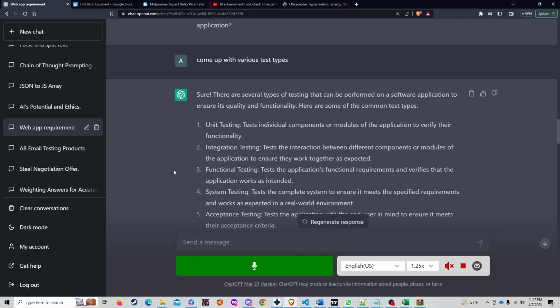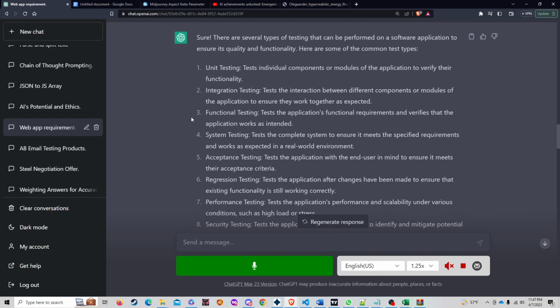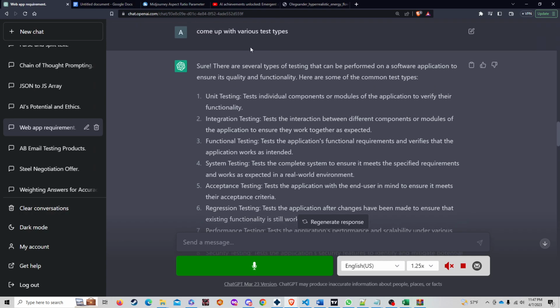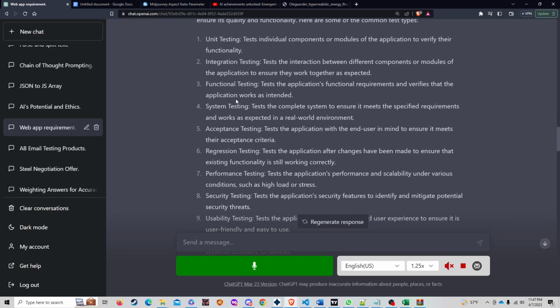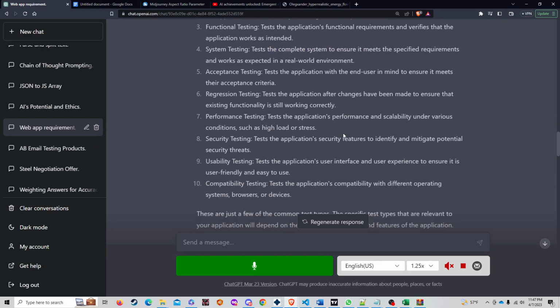So one of the ways to use ChatGPT is to come up with various test types, and it'll give you a result of actually a fairly extensive list of things. You can do unit tests, integration testing, functional testing, system testing, all kinds of various tests, and their descriptors of what exactly is happening with that test.